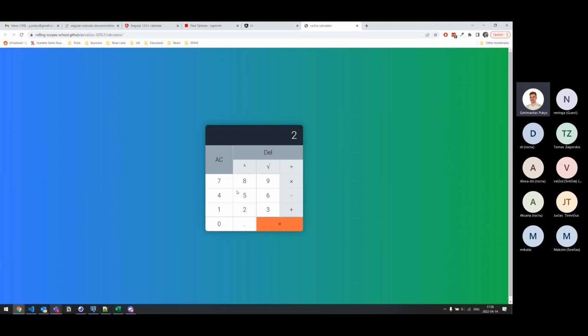I click plus and I just keep adding stuff. And in this case, it doesn't seem to work. You need to click the equal sign, which is not correct. This is not chaining. So again, no points here.